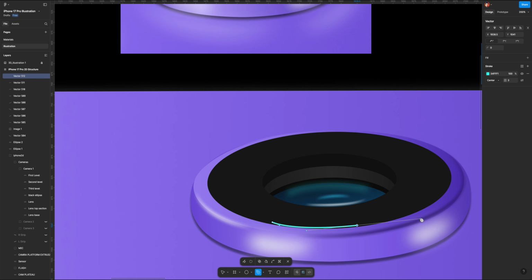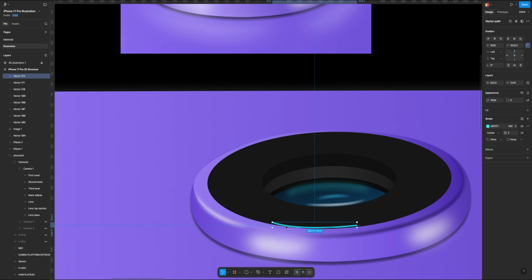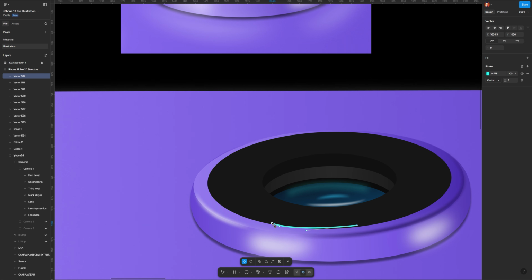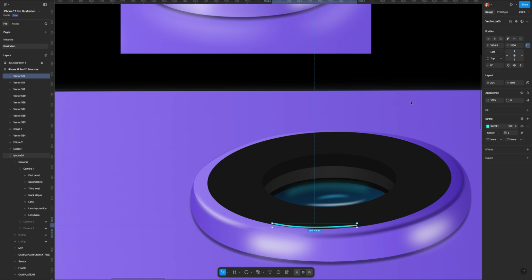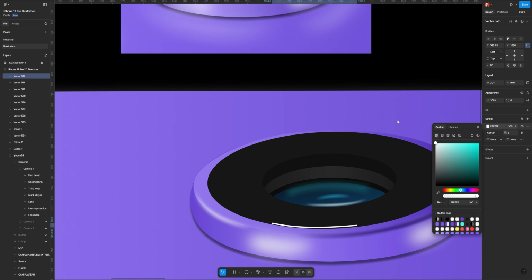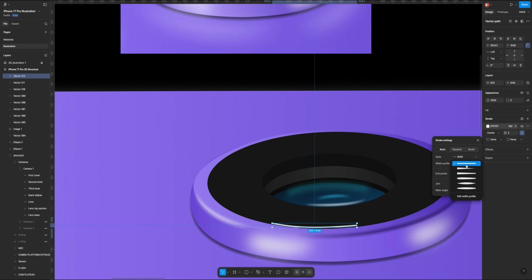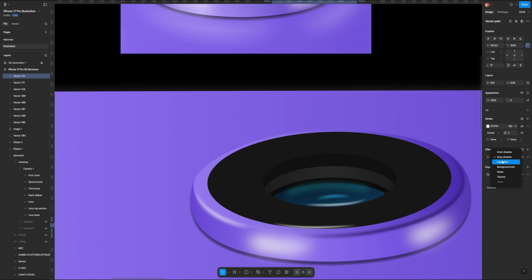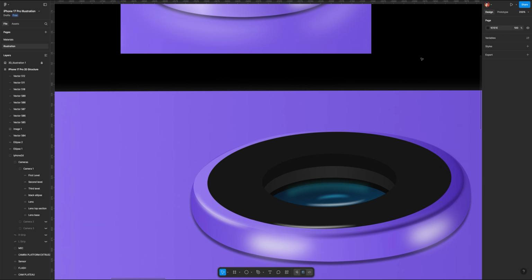Make sure this is well aligned to the circumference. Yeah, this is good. And let's change the color to white and change the width profile to this one with the pointed edges, and let's apply the blur. I think 4 will be fine. This is fine, I guess.